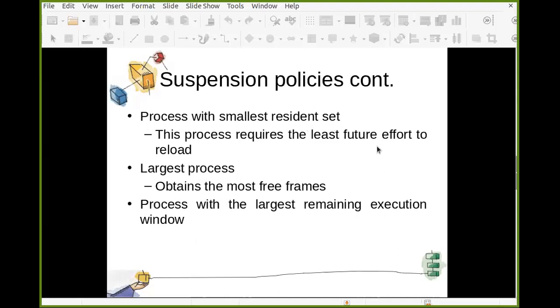This process requires the least future effort to reload, as it has not loaded many pages. In future, when you need to reload this process, you need to reload very few pages. So you can use this as an option to suspend a process.